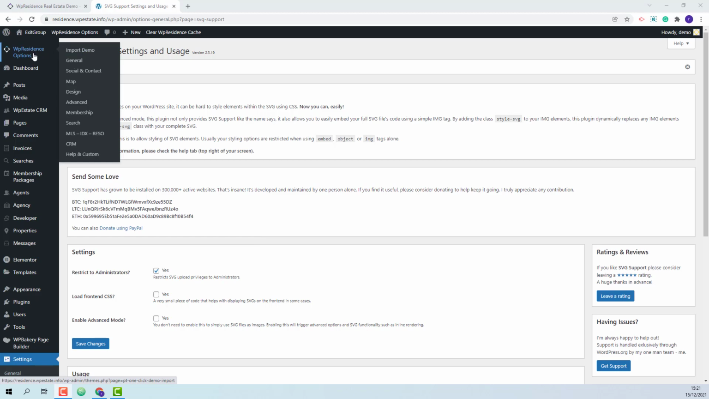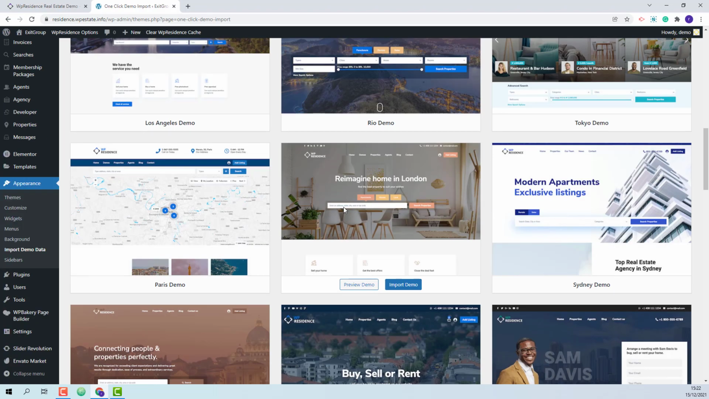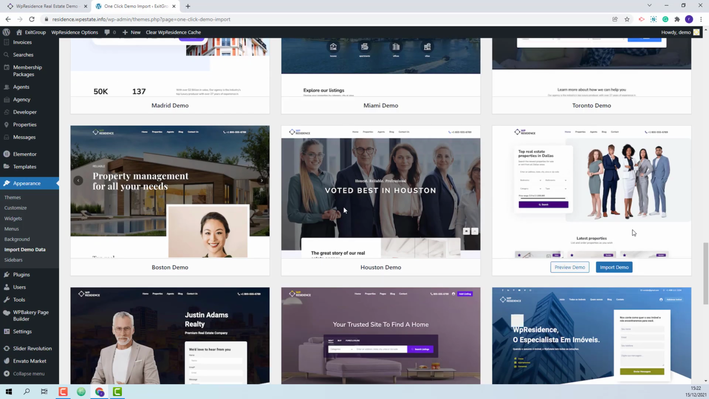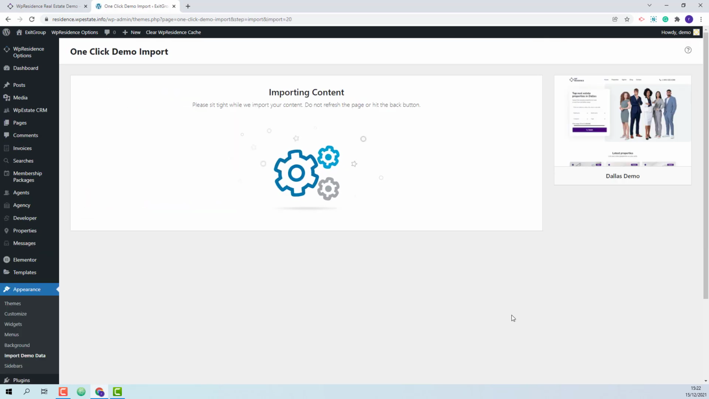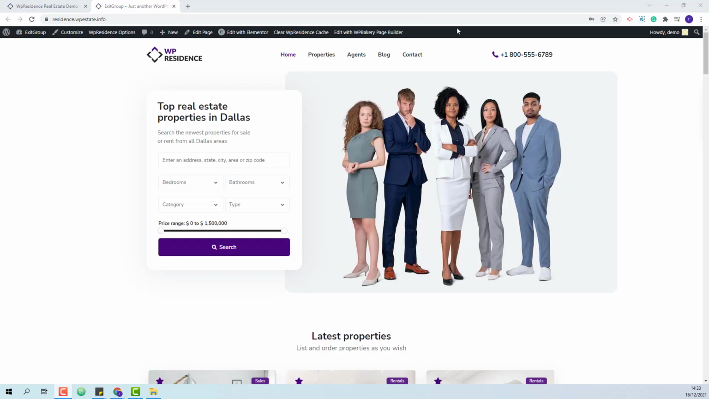I will go to WpResidence options, import demo. I will look for the Dallas demo. This is the one. I will click import demo, continue and import. I will wait for the demo to be imported. The process might take a few minutes. The demo was imported successfully. Now I will click visit site and check the site on front end.